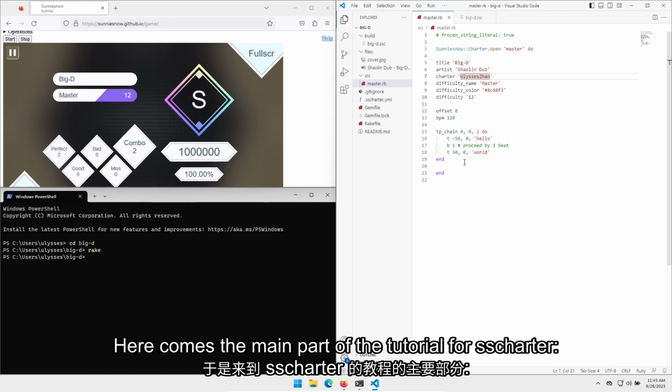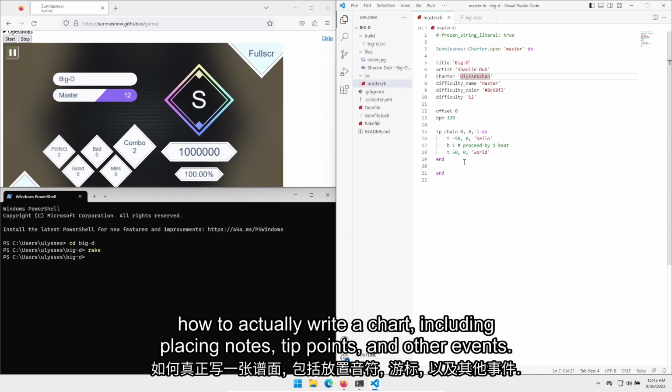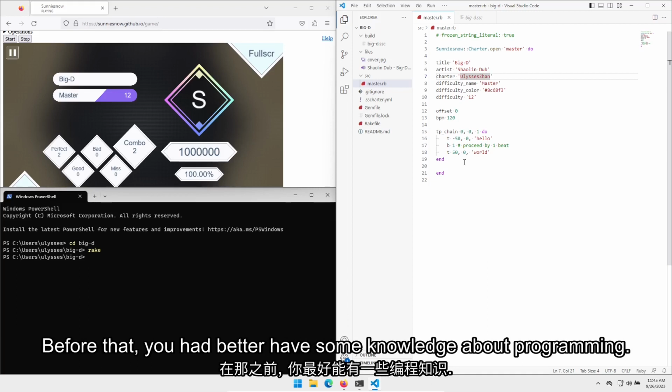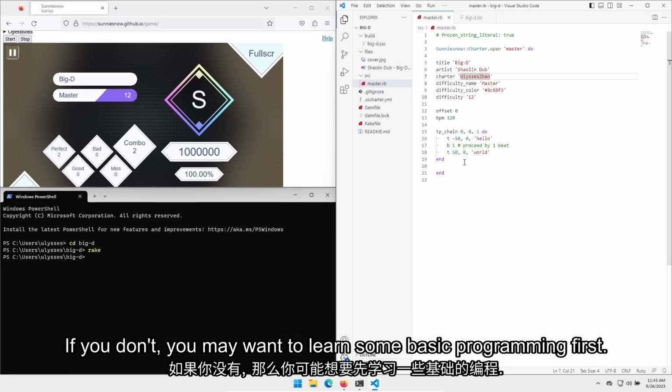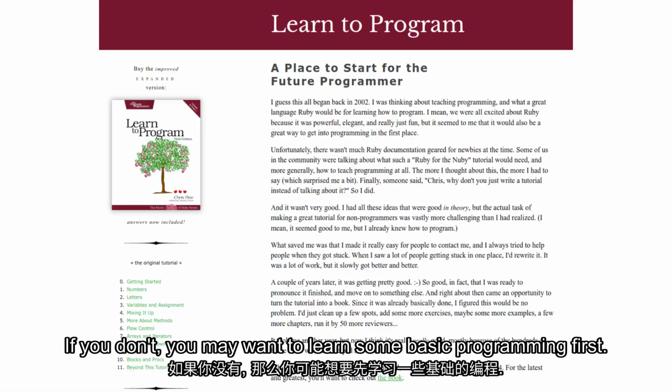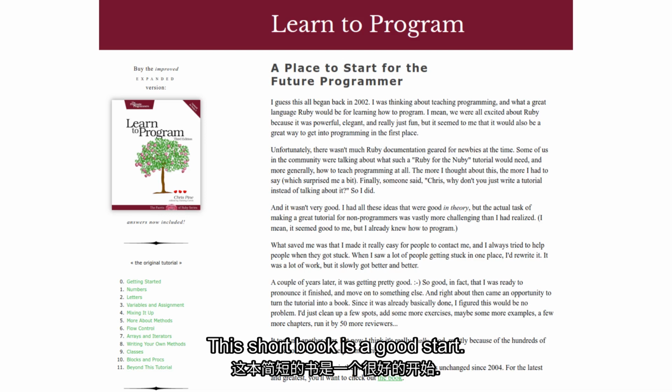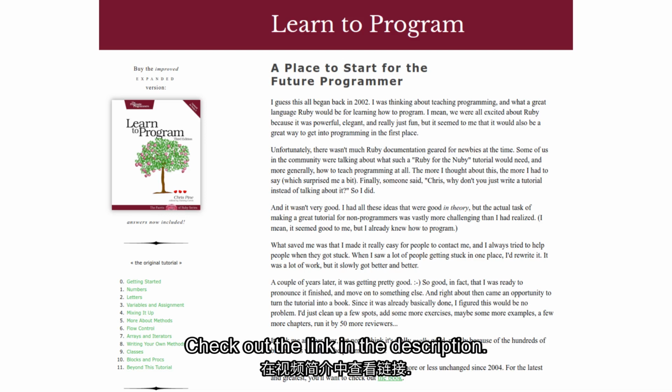Here comes the main part of the tutorial for SS Charter, how to actually write a chart, including placing nodes, tip points, and other events. Before that, you had better have some knowledge about programming. If you do, then you should be fine because Ruby is a very easy to learn language. If you don't, you may want to learn some basic programming first. This short book is a good start. Check out the link in the description.